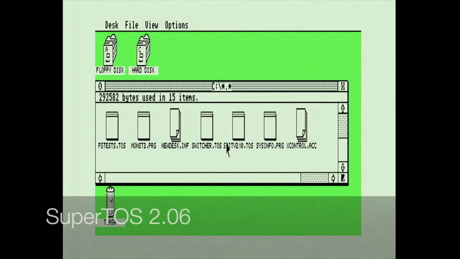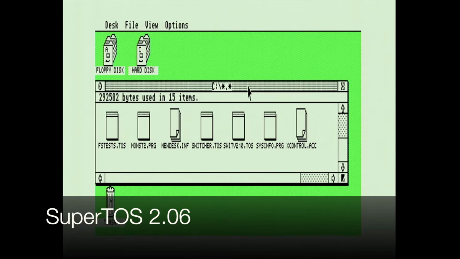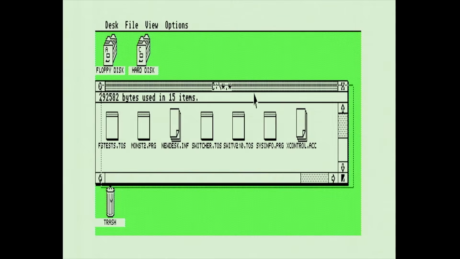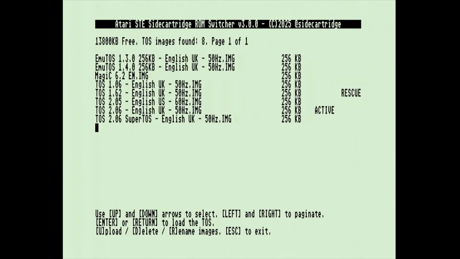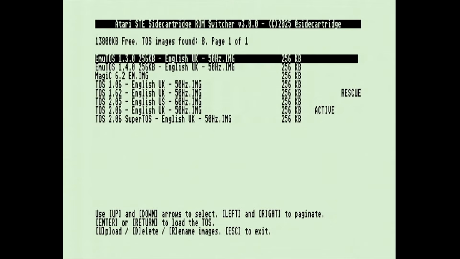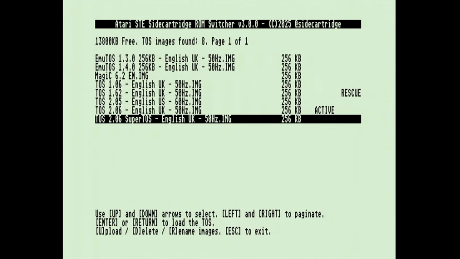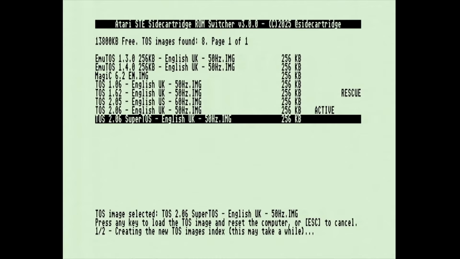SuperTOS 2.06 isn't a brand new operating system, but rather a clever patch of a standard TOS 2.06 that unlocks full window content dragging. Introduced around 1995, this enhancement brought a noticeably smoother desktop experience, especially on faster STE and Mega STE or accelerator-equipped ST machines.